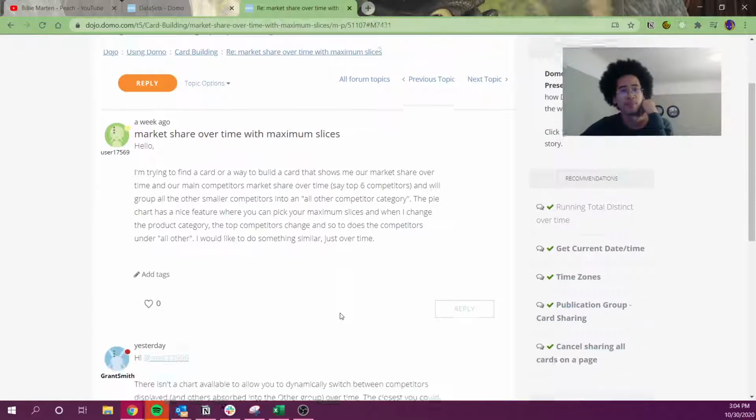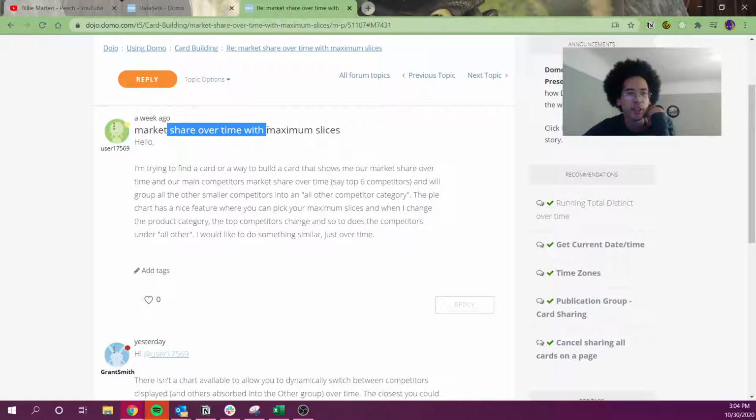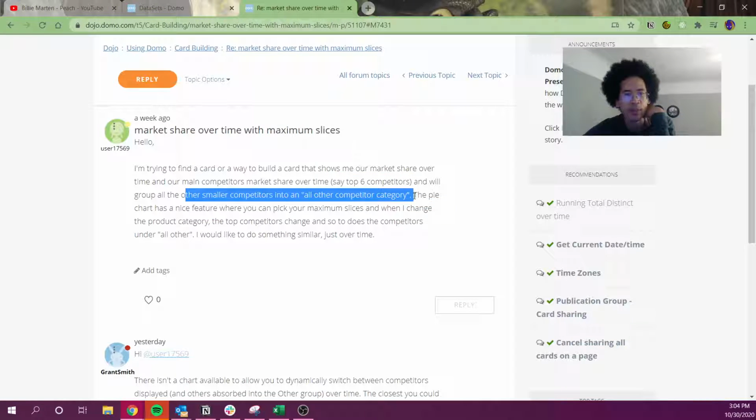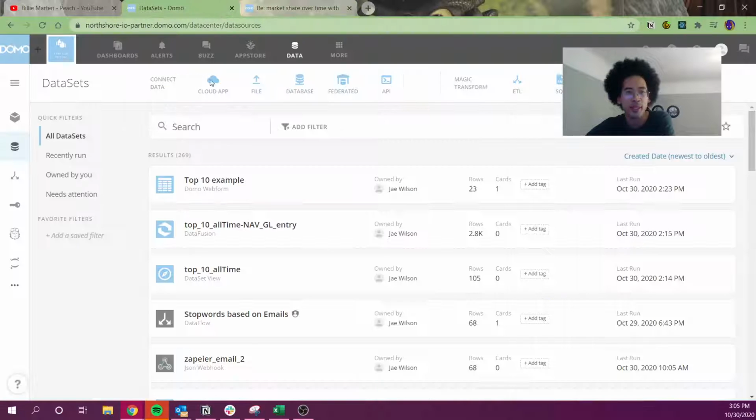Let's talk about this question. The user says they want to build a market share over time analysis. They want to show the top 6 competitors and lump everyone else into an other category. Historically, this would have been very difficult to do without pre-aggregating your data using Magic ETL or MySQL, because, Domo, I think you make a great product, but your window function implementation in Analyzer could use some work. But it was super cool as I was going in there today, because some of the features had changed that made addressing this problem possible. So let's jump in and see what that looks like.